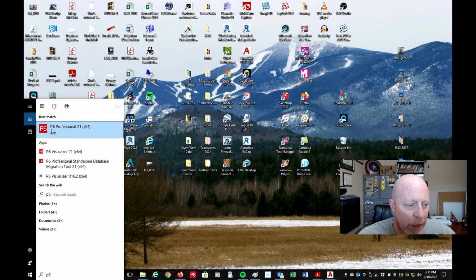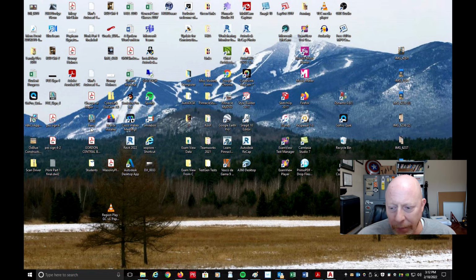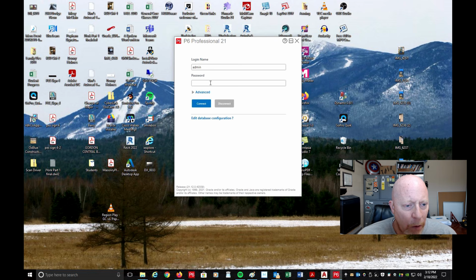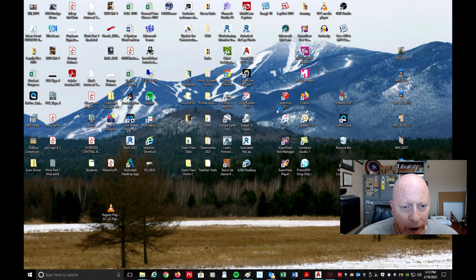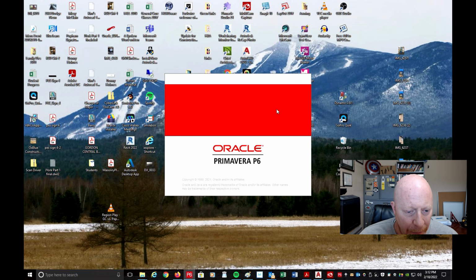What we do want is the one that says P6 Professional 21, and this one says 64. So this is the difference between 32 and 64, and most computers are all 64 now. So anyway, we're just going to click on it to open it, and it should pull you to a page where you need to actually load in your information, your username and password, and you can type that in there and open up P6.